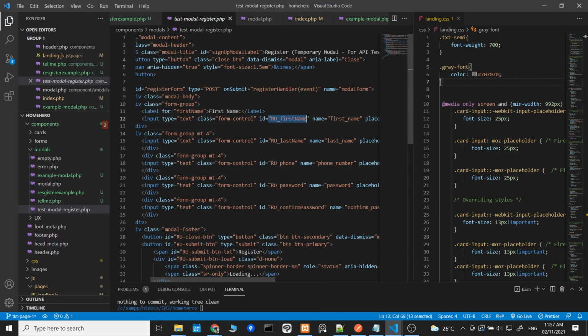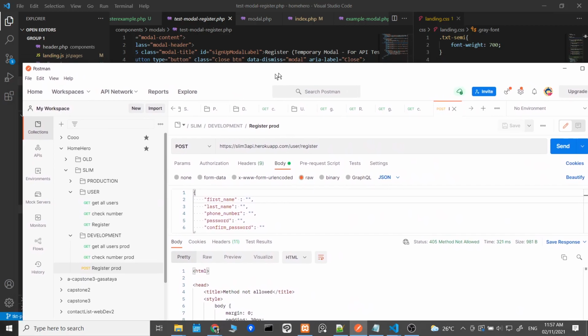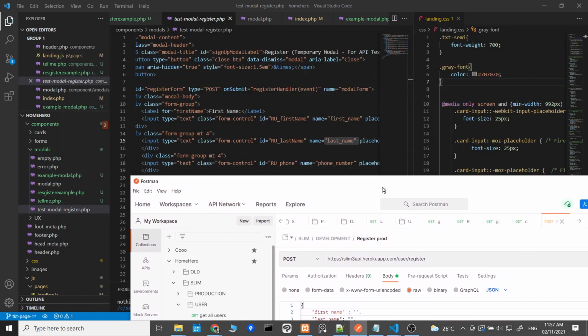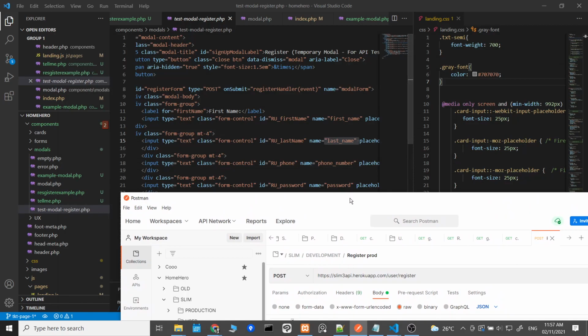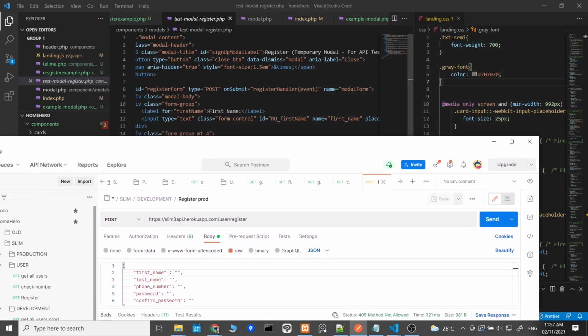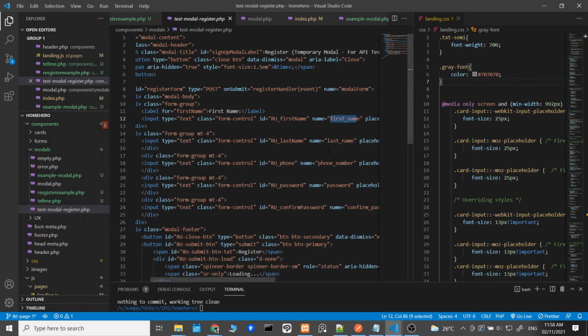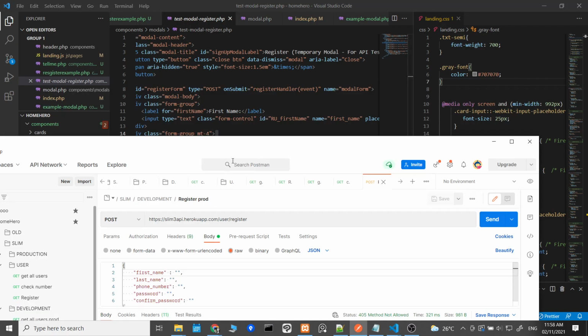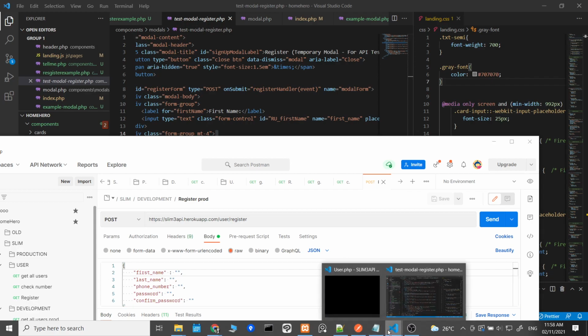It's not the ID of the modal, but the name. Whatever name you put here is the name that's going to be checked and forwarded into the database. You can see that in my Postman, it's the same name: first name, first name, last name, last name, phone number, phone number. Because in our server, that's also how the name is.